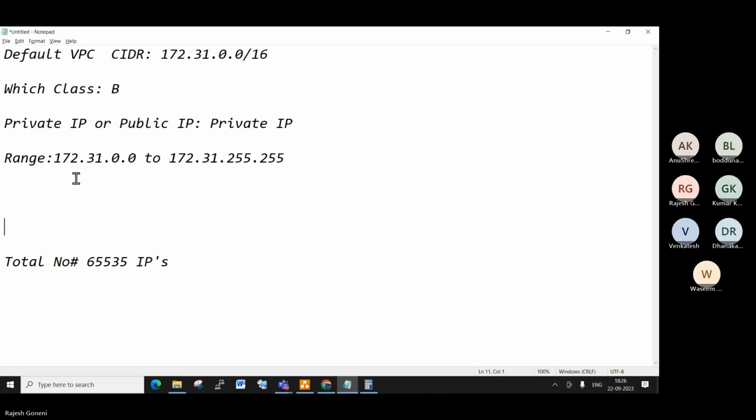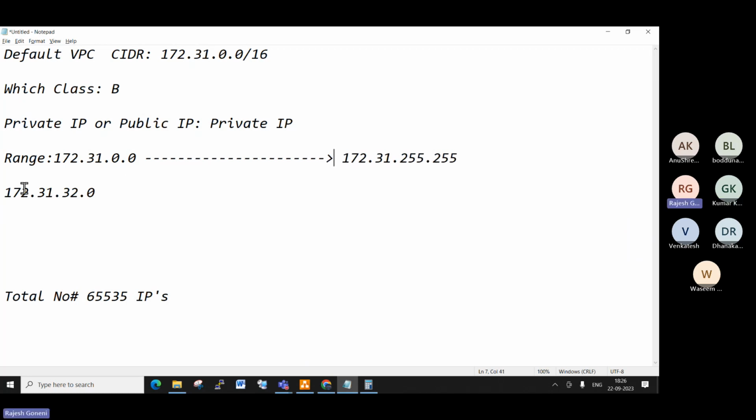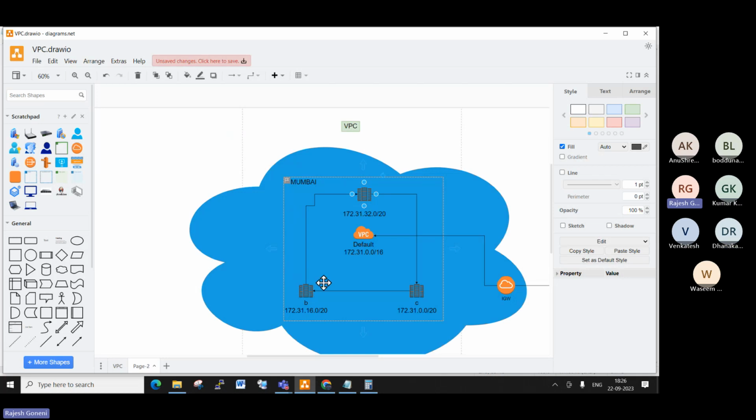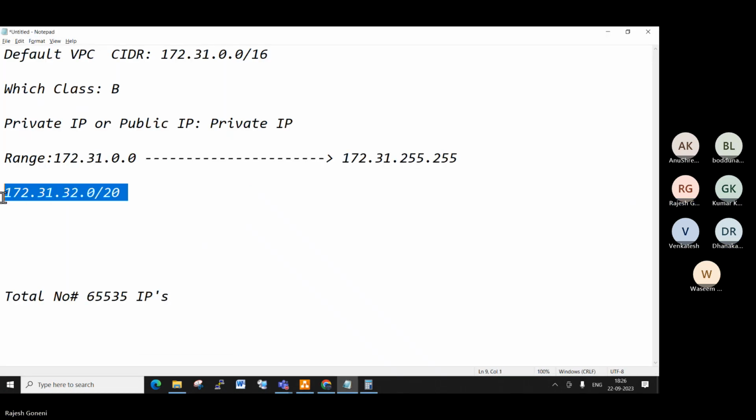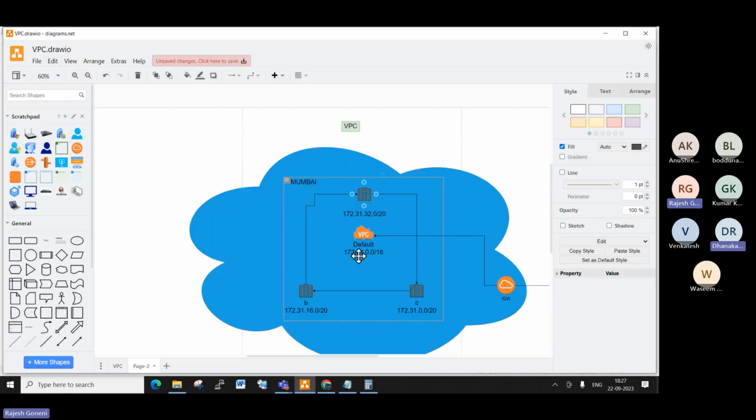this IP is available or not? In this range, 172.31.32.0/20, are the IPs available or not? Yes, it is available. In the same way, /16 is also available. It is available.